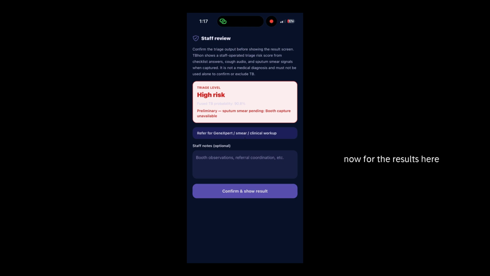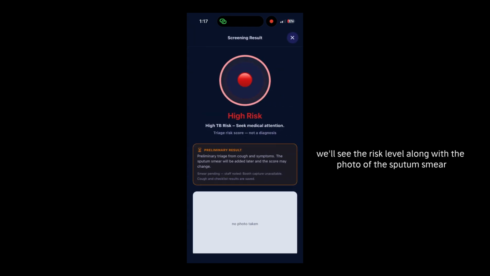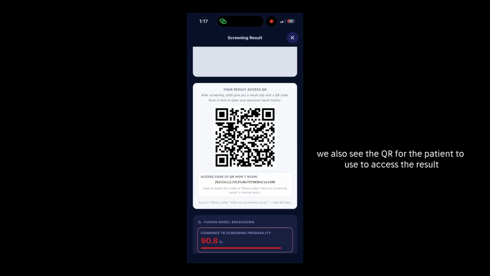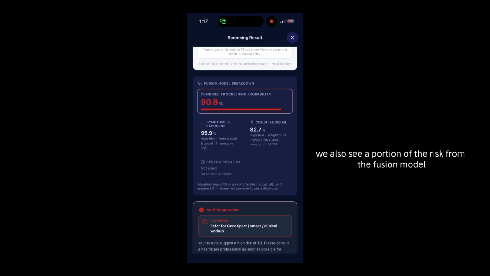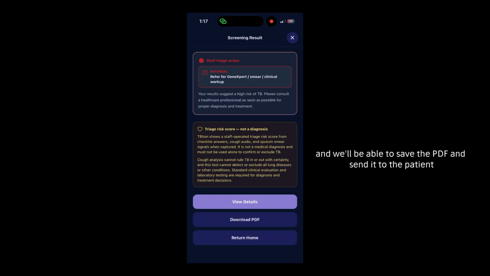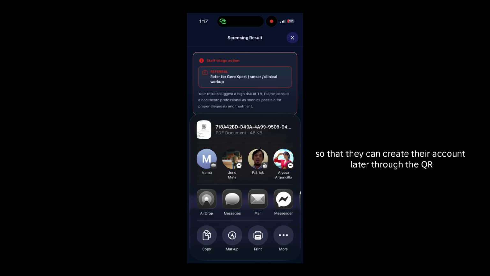Now for the results. Here we'll see the risk level along with the photo of the sputum smear, but since the smear was skipped, we can't see any photo yet. We also see the QR for the patient to use to access the result and create their patient account, if they are new patients. We also see a portion of the risk from the Fusion model. And we'll be able to save the PDF and send it to the patient so that they can create their account later through the QR.